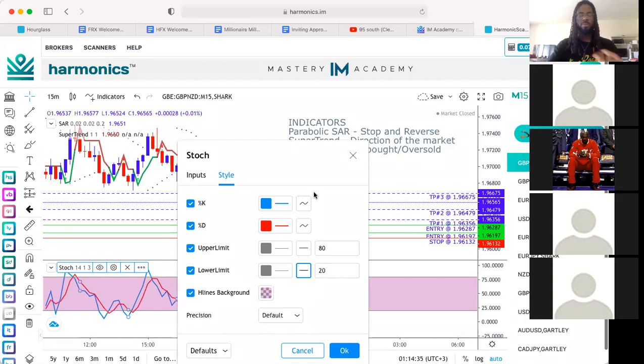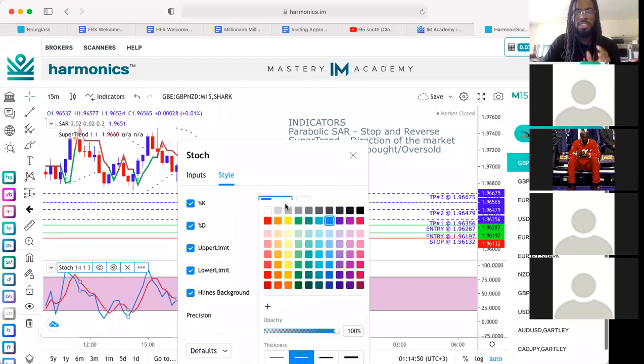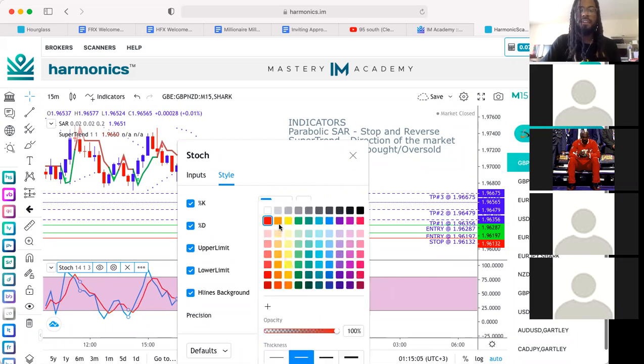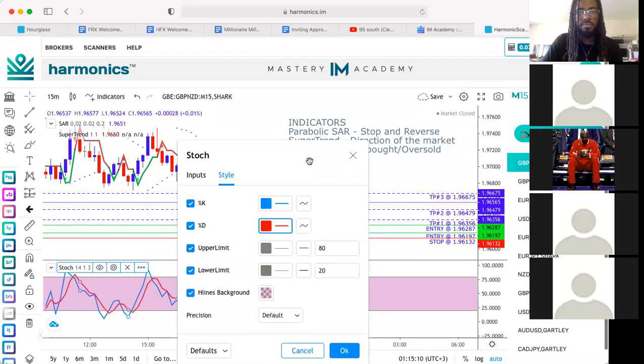So I'm going to explain everything that I just did. I'm on the stochastic settings, in the style section. The inputs are pretty basic, you're not going to change those. For the style of the K, I have it set to blue, opacity all the way up, on the second thickness. I like to see the thickness of it. It's very apparent, I'm not going to miss anything. And then for the D, I have that one red, opacity all the way up, second thickness.